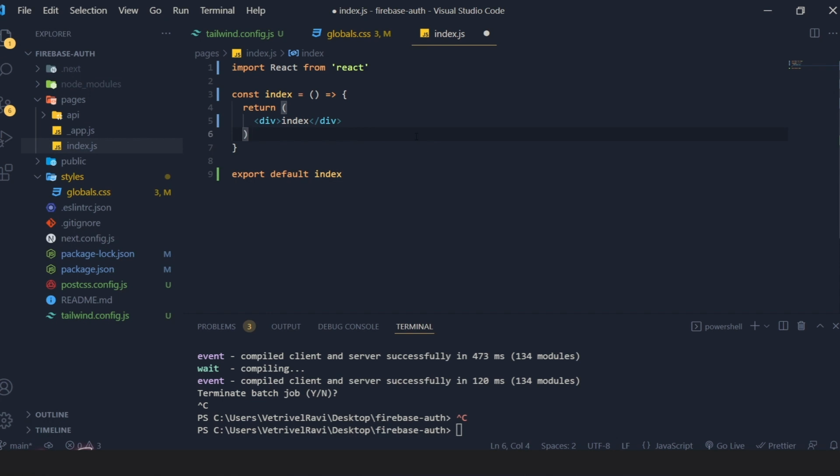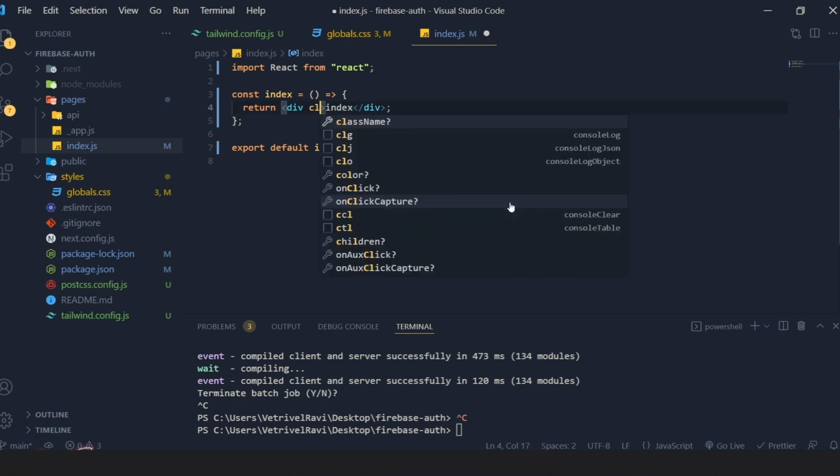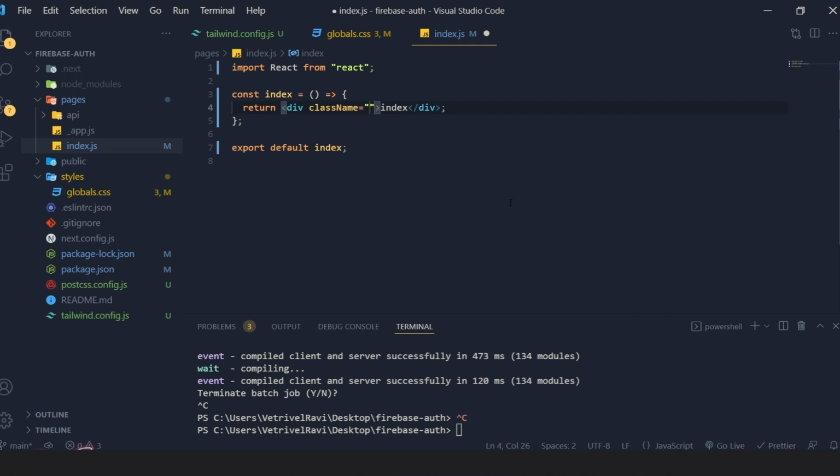Now let me save the changes, and here I'm going to use some Tailwind CSS classes. So className is equal to width, it should always be the screen size, the complete screen size.